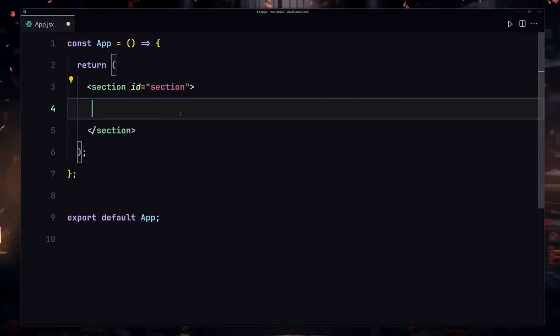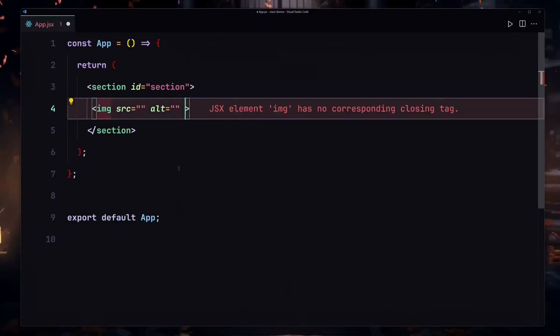The next thing that you have to keep in mind is that in JSX you have to close all of your tags. In HTML, that wasn't necessary. If you want to work with images, you would just create your image and you don't even have to close that if you don't want to. But in JSX you have to close it, as you can see right here.